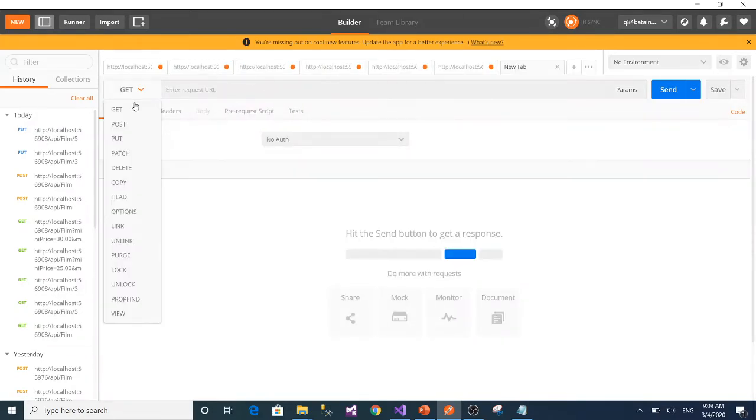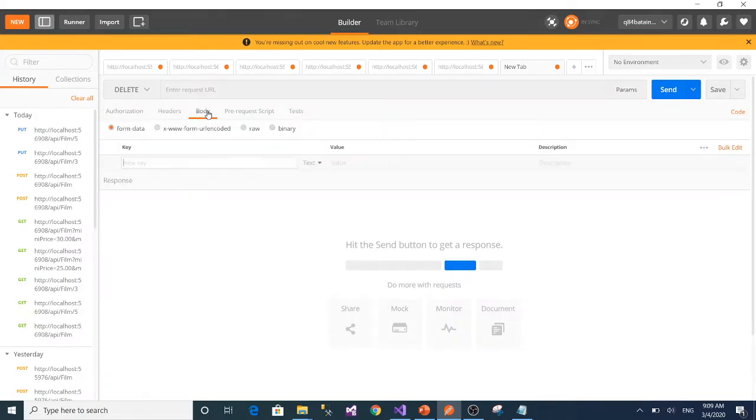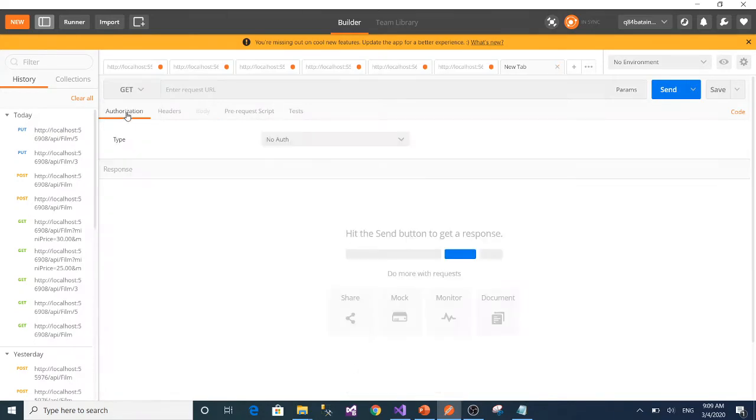Let me show you. GET doesn't have access to the body of the HTTP request. POST does have access. You can have a message in the message data in the body. PUT is also the same. Let's try DELETE. DELETE does not. No, DELETE has it also. So most of them have it, except GET.